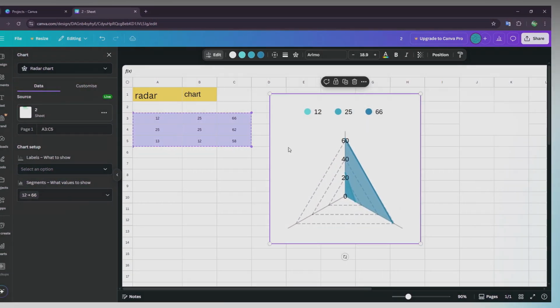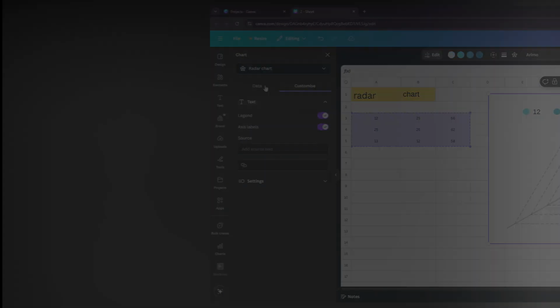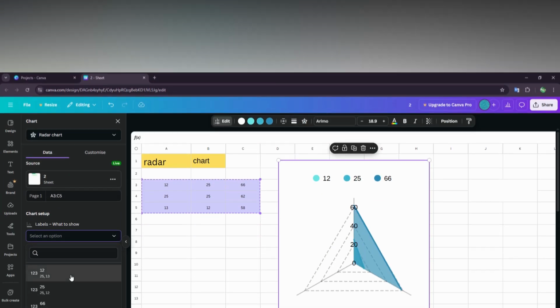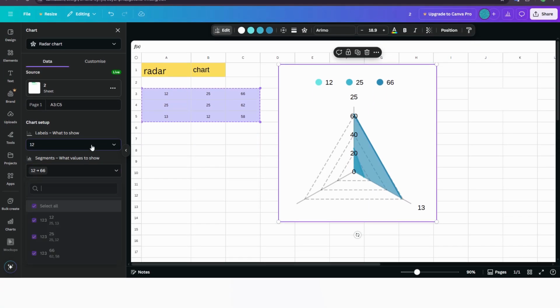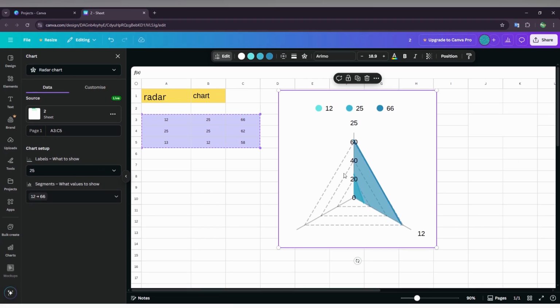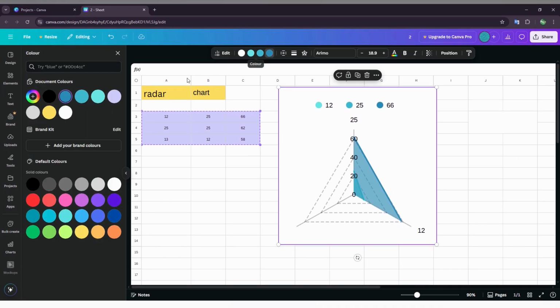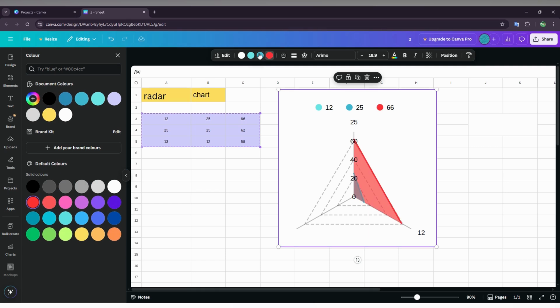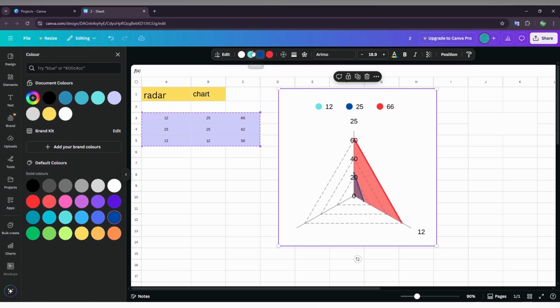Now you can just resize it, and you have the option to customize the legends, everything. And here you can select the options of the label which should be shown here. You can easily switch it, and also you can click here to adjust the colors, so you can easily customize all the colors of the radar chart by clicking it.